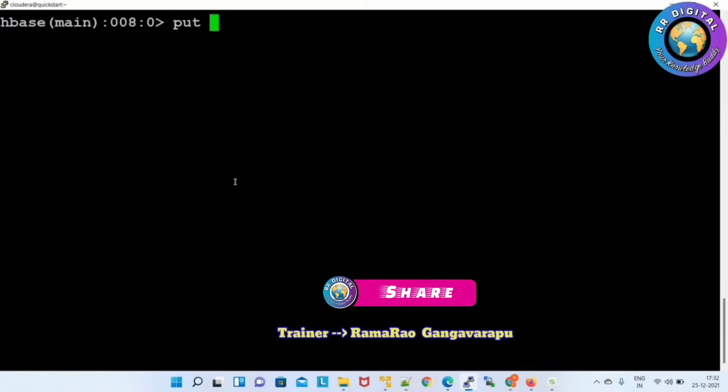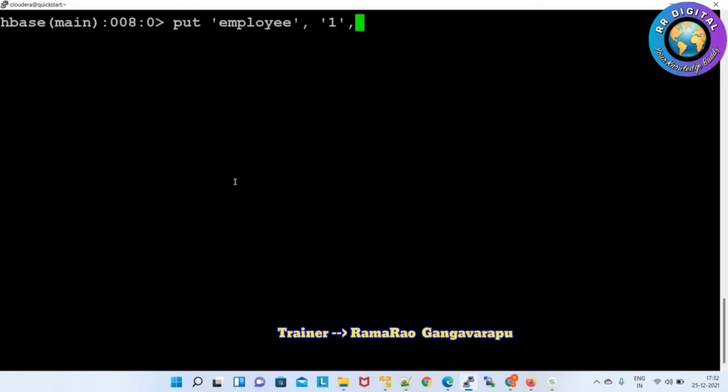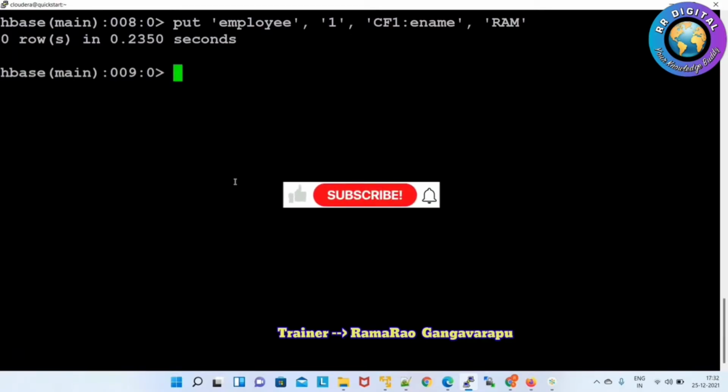To insert data we have to use the put command. Put employee, then the row key is mandatory, so I'm giving row key 1 here, and then the column you want to insert data for, employee name. Before the column name we have to define the column family name, and then the employee name value. Here I am giving ram. So we successfully inserted one record.